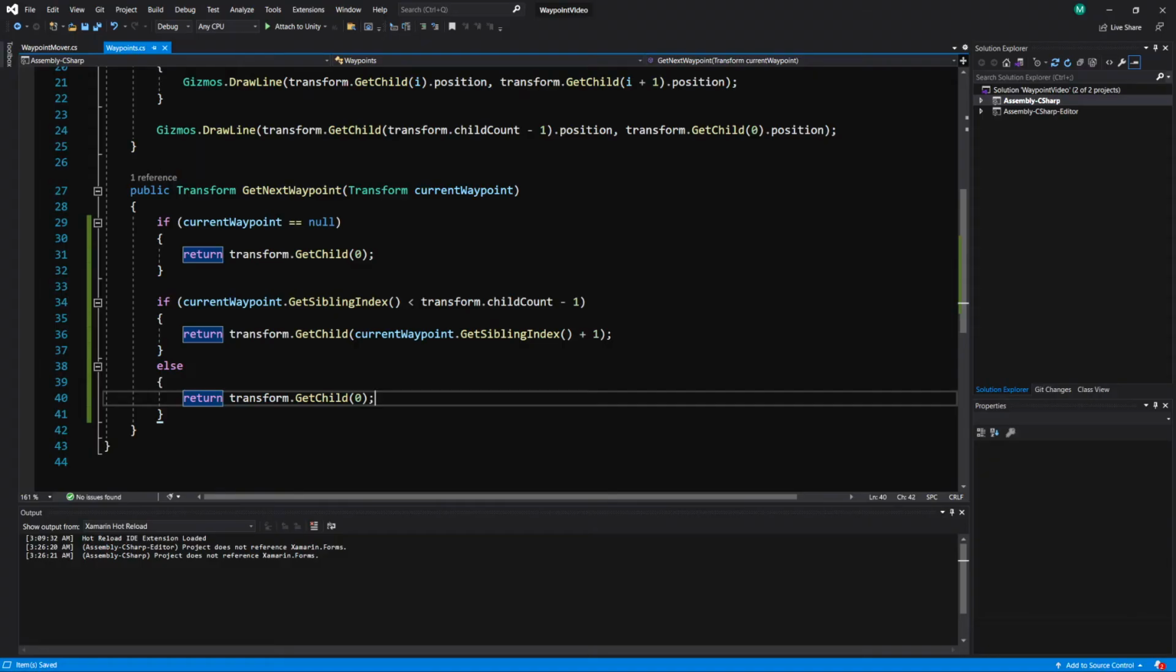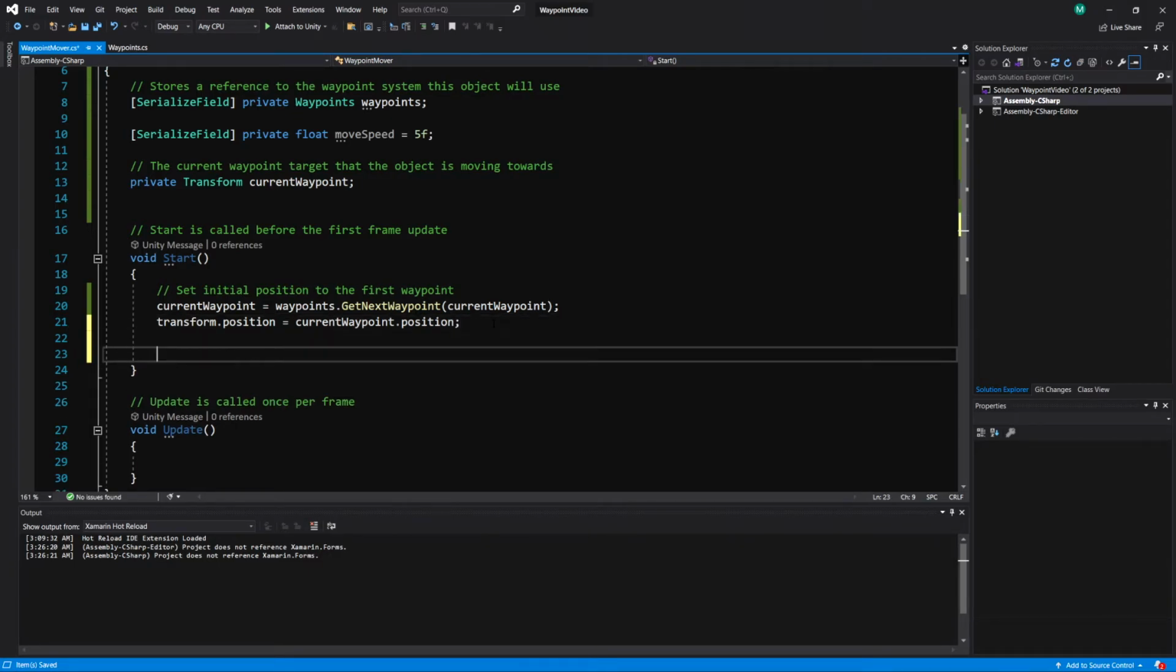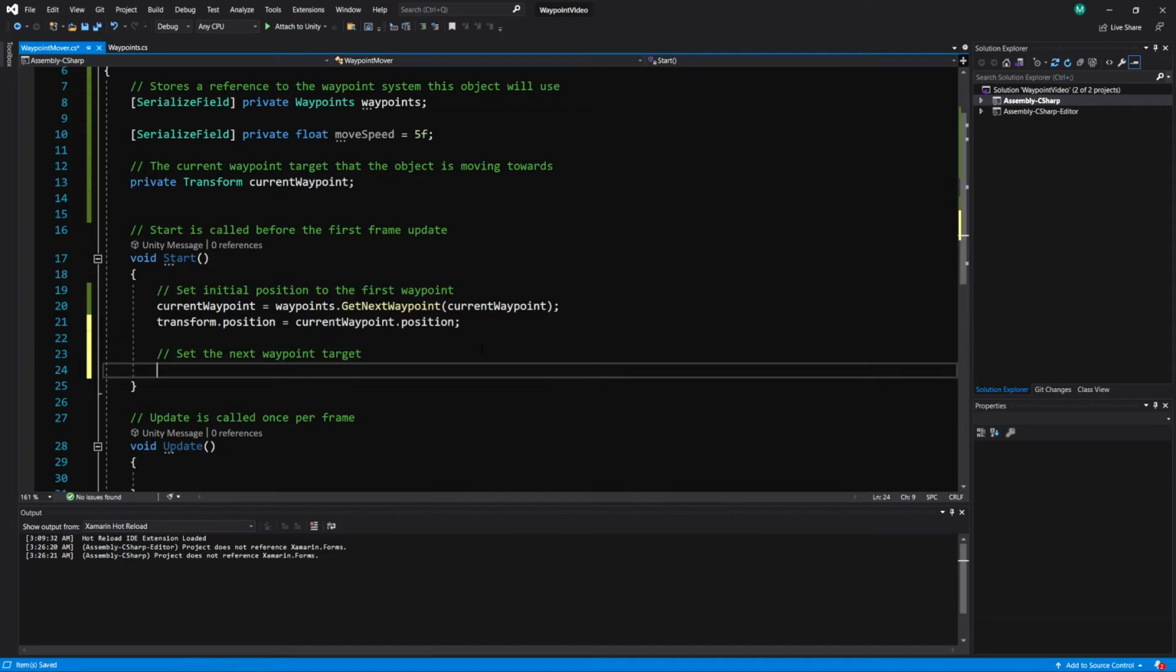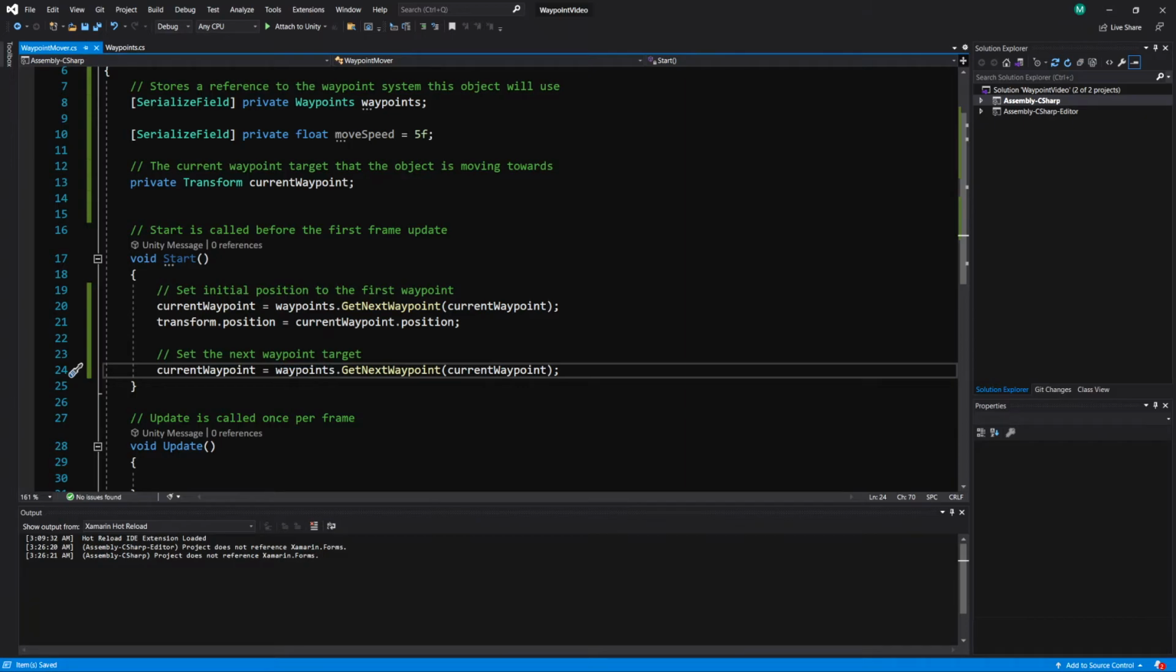Now we can start testing this out. So let's go back into our mover. We added the first waypoint and we moved our player there. Now let's set the next waypoint target, the one we're actually going to move towards. So let's do current waypoint. Actually, we can just copy this whole line because we're doing the same thing. Okay, so we have that, but we don't want to move him there yet because he'll instantly snap there and we won't even see him go to the first one.